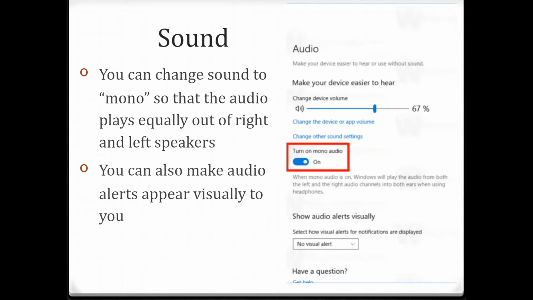So in stereo audio, things will change volume in your left ear and right ear depending on where the sound was coming from relative to the microphone that was being used to record it. And this can sometimes be really loud in the left ear and really quiet in the right ear, and that can be a bit confusing or it can hurt. So you can turn on what's called mono audio, and that'll basically have the same volume in both ears. This is especially useful if you're wearing headphones or earbuds.